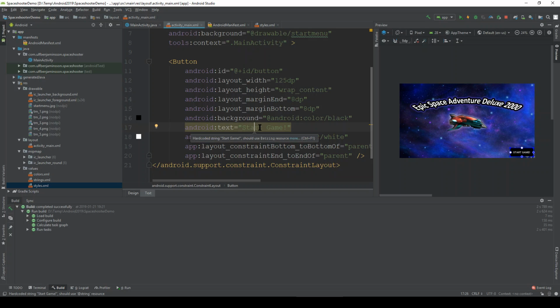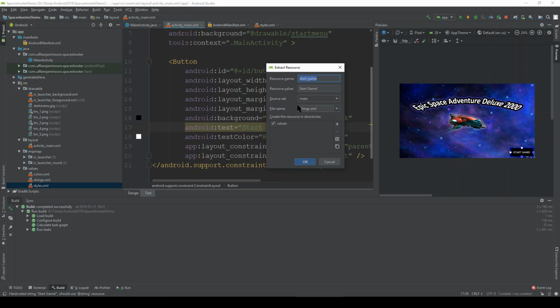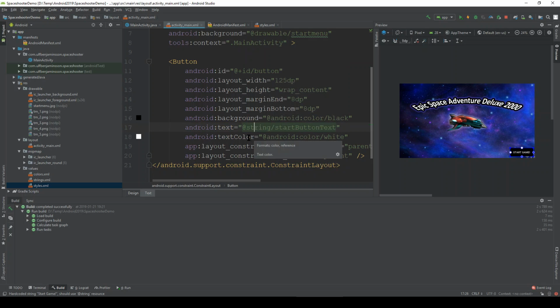So if this bubble doesn't turn up, you can just put your marker in here, press Alt-Enter to force the menu, and then extract that. I'm going to give it a better name than start game. I want this to be start button text, so I know what it is when I look at the string values later.